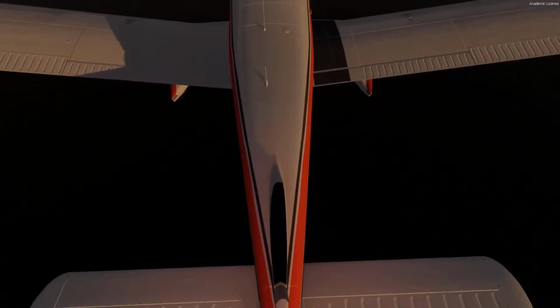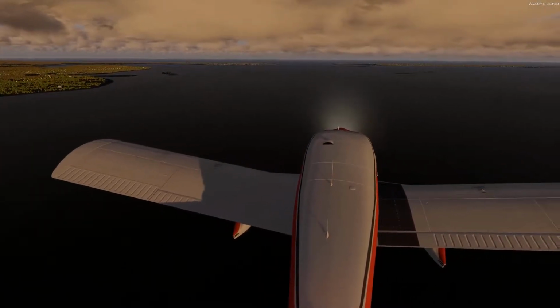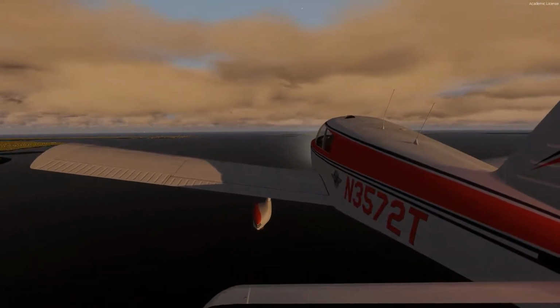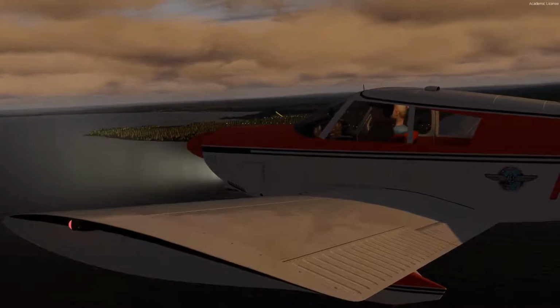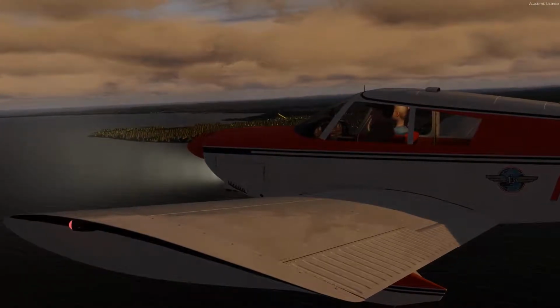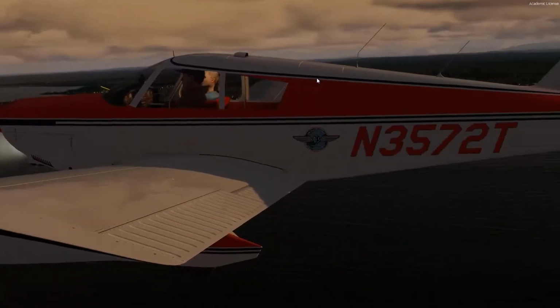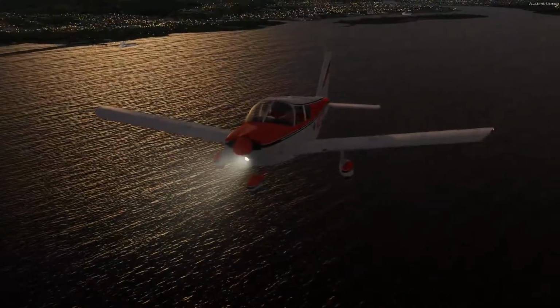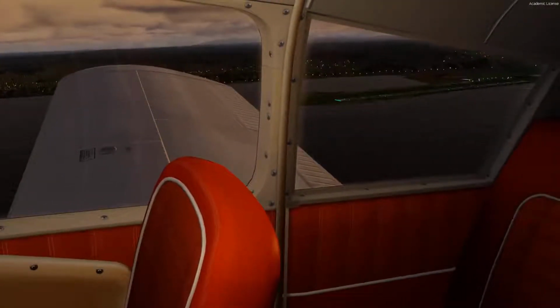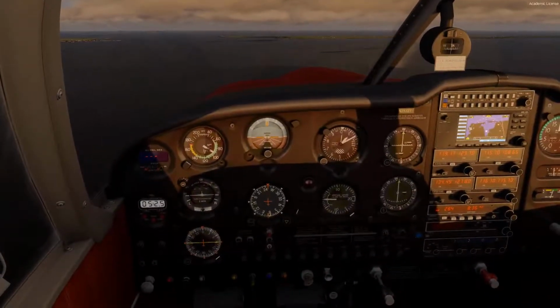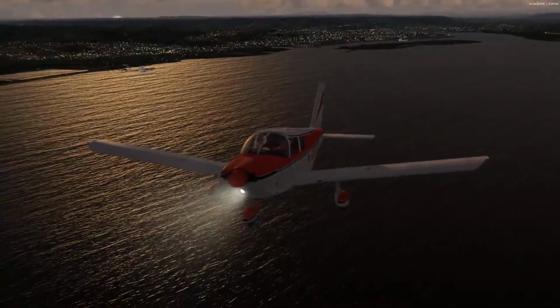Some views I just quickly set up in Chase Plane. Let's put the strobe on because I think it looks pretty nice outside. Yeah, look how that reflects. I love that. Alright, let's turn. Actually, we're still going a bit of ways out. We're fine here.